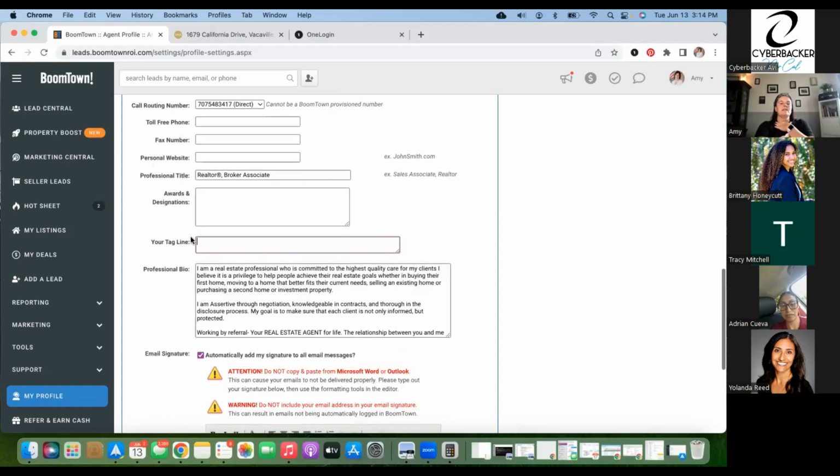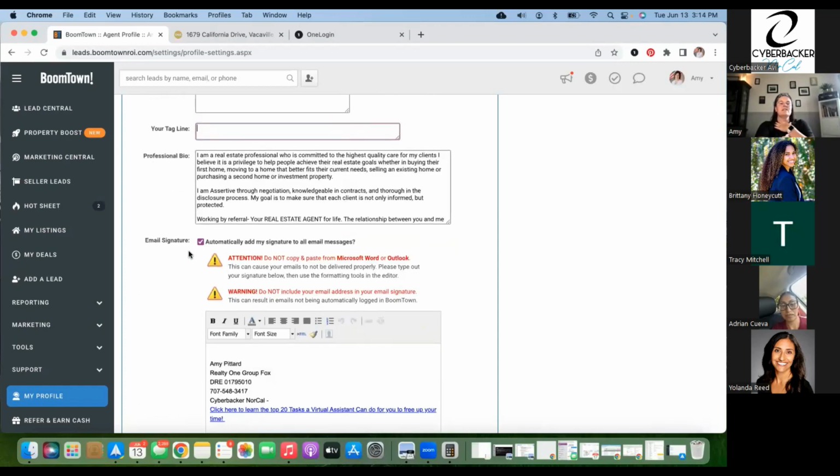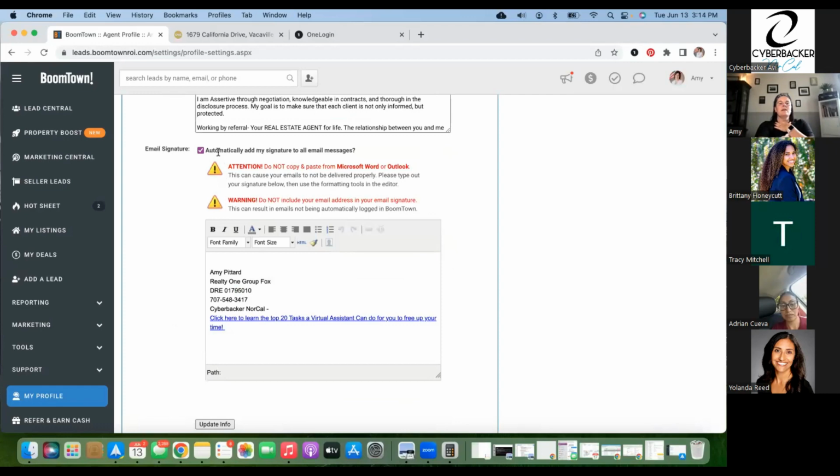All right. The next section is your email signature box. Here, it will automatically add your signature to all email messages if you check this box. If you don't check this box, it won't automatically add an email signature. Here's where you can put in that, and there's some functionality here, right? So I could come in here and go bold. You can choose your font family. There's some options there. You can choose the font size.